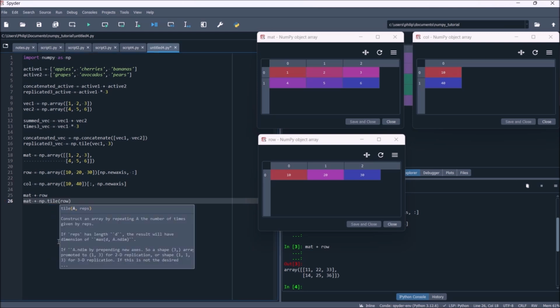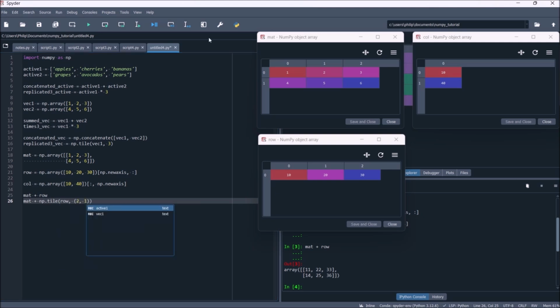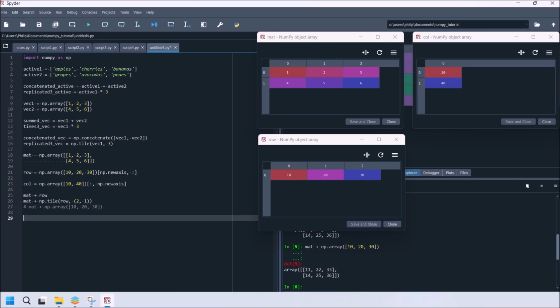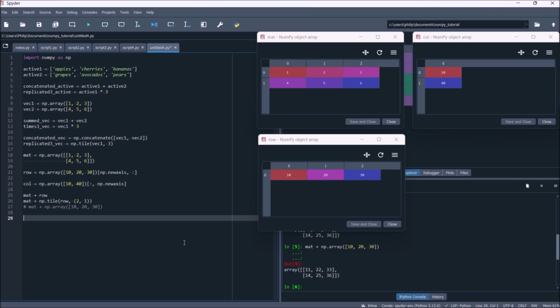So in other words, if we do this explicitly using numpy.tile, what we've essentially done is we've tiled it twice over its rows and just once over its columns. So in other words, it's broadcast to the matrix, so it's got 10, 20, 30 in row 0 and 10, 20, 30 in row 1. Now we can also broadcast a vector, and it's assumed to be a row and operates in the same way.